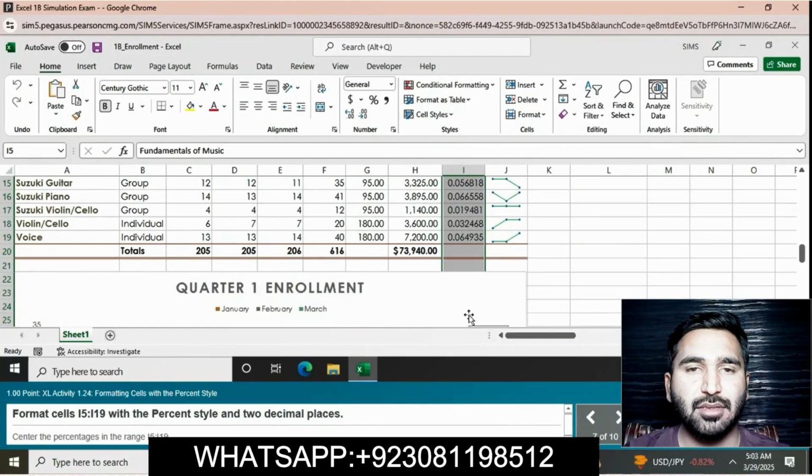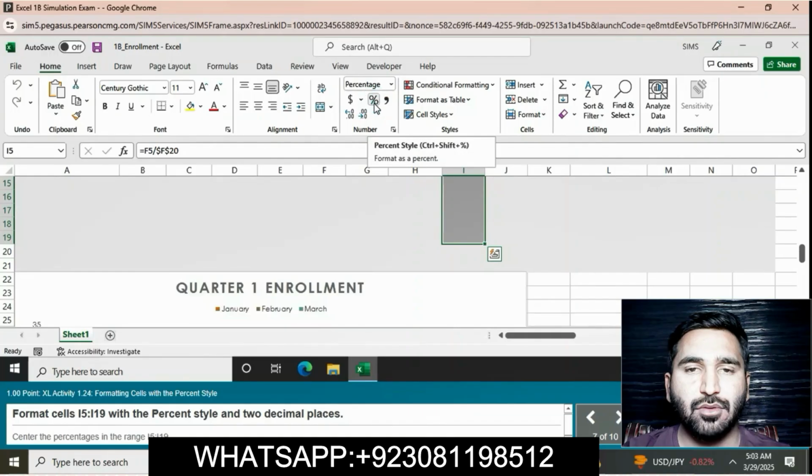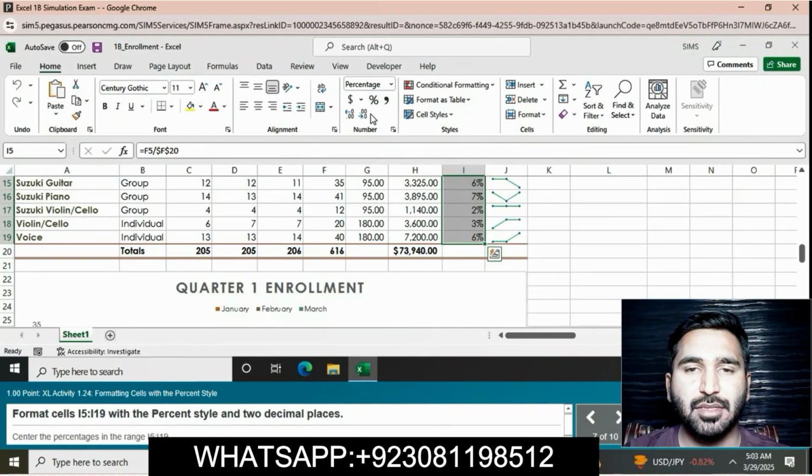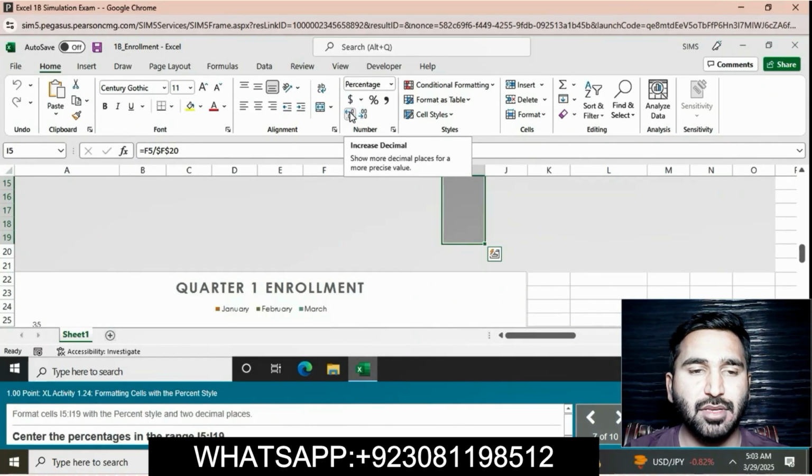Simply select this range, then go to the home tab in the number group. Click on percent style, with 2 decimal places. Here is increase decimal. You can click 2 times on this button.